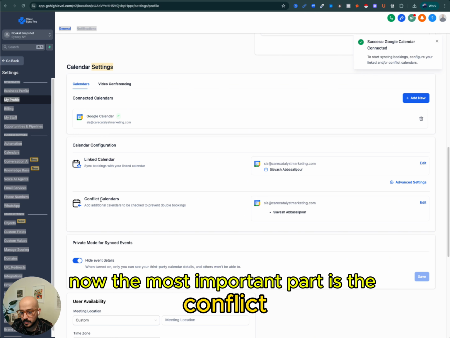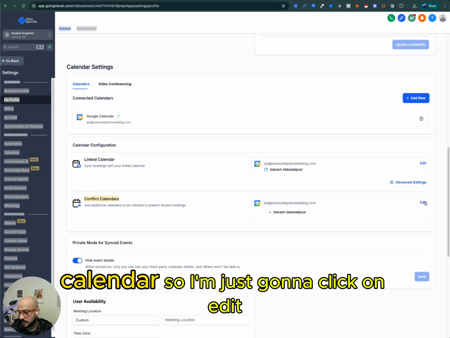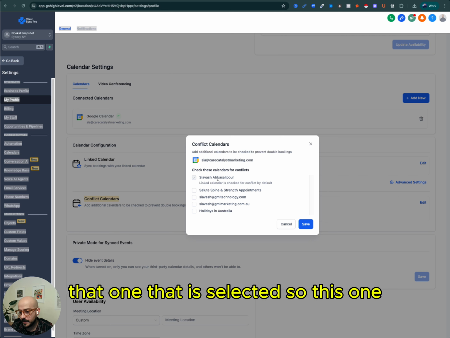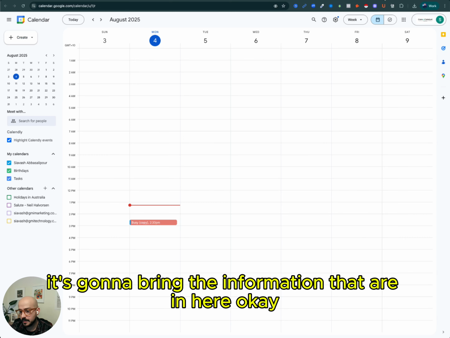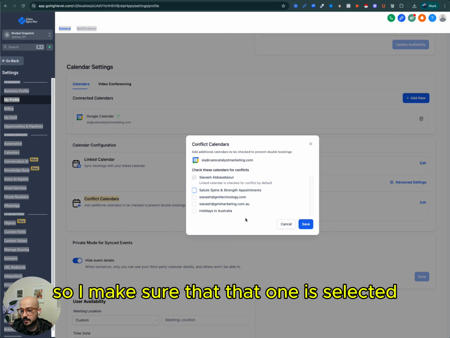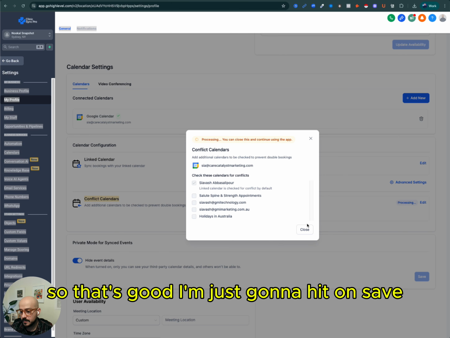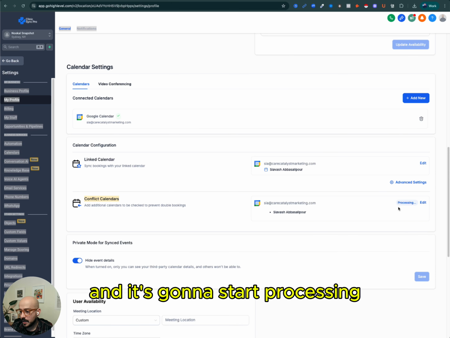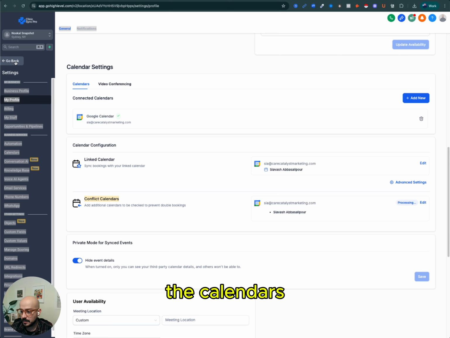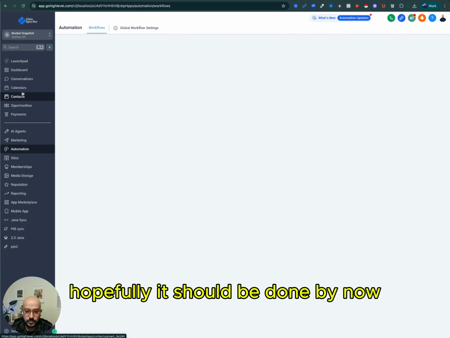Now the most important part is the conflict calendar. So I'm just going to click on edit. I'm going to make sure that it does have that one selected. This one is going to bring in the information that is in here. Okay, so I'll make sure that that one is selected. That's good. I'm just going to hit save. It's going to start processing. Now, what this is going to do is, if I now go to the calendars, hopefully it should be done by now.